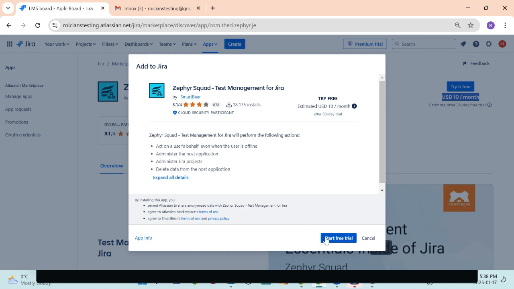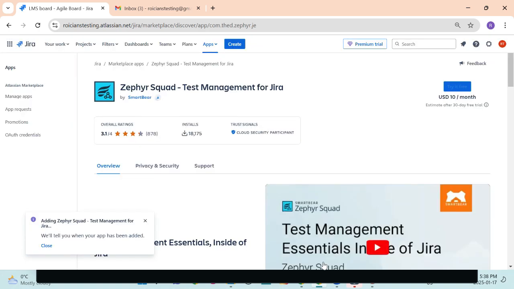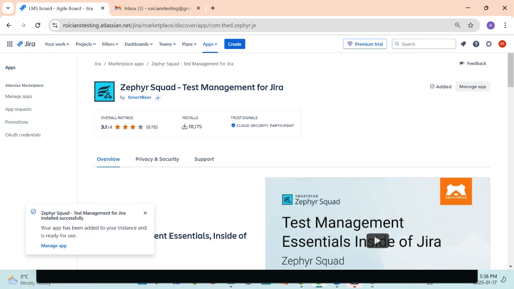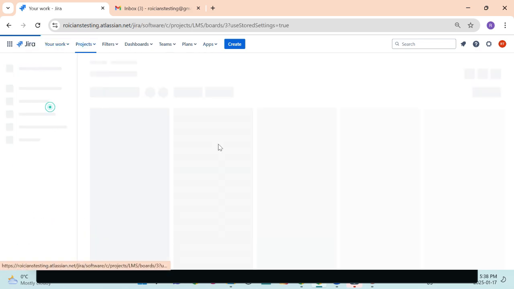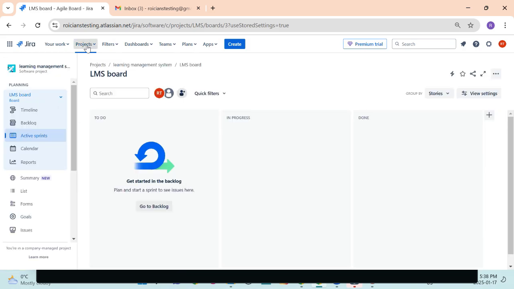And now we'll click on start free trial. Adding Zephyr Squad test management for Jira. Once it is added, you will get a success message. Alright, so we successfully added Zephyr Squad to our project. Now what you are supposed to do is, you can go and click on Jira here. You will land on your project. You can click on this LMS or you can go to projects and click on that also.